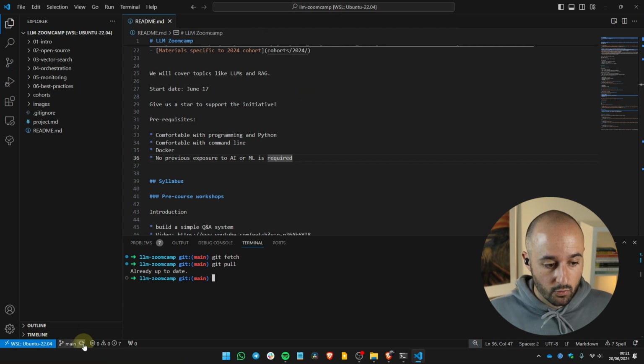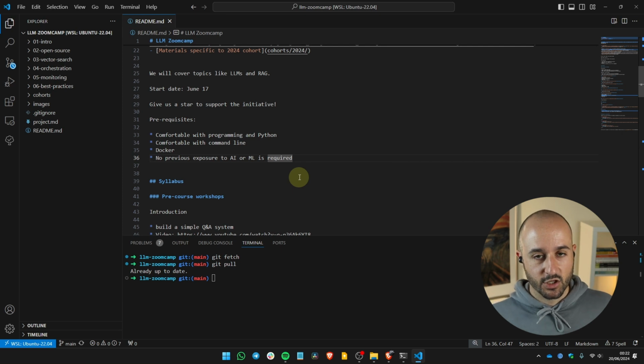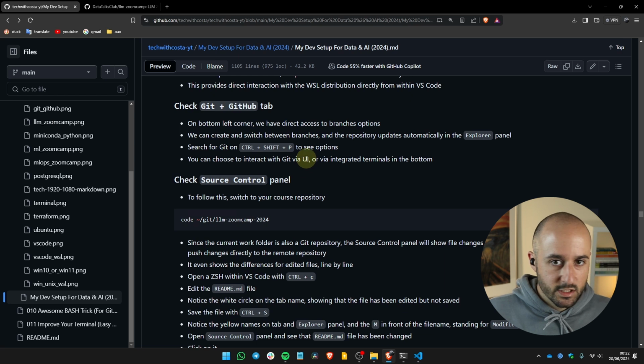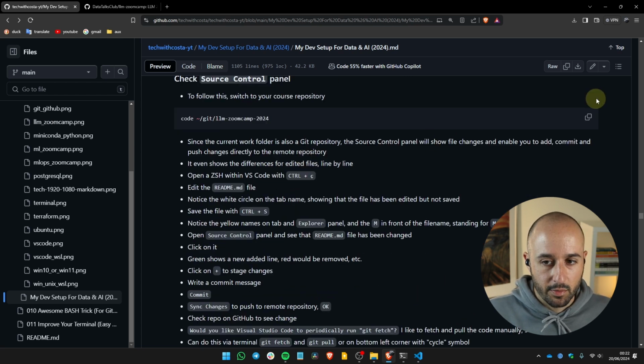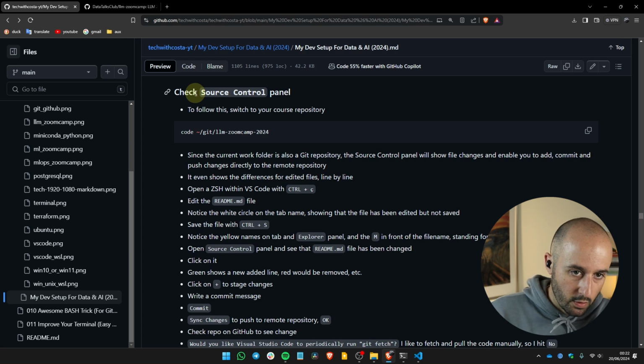I can also synchronize the changes from this icon here, the circle thing. This action will pull and push commits from and to origin main. So I can do that, and then I should have everything properly synchronized. All right, just explore these things. I think it's useful if you are a beginner to understand these concepts. So then we can check the source control panel.